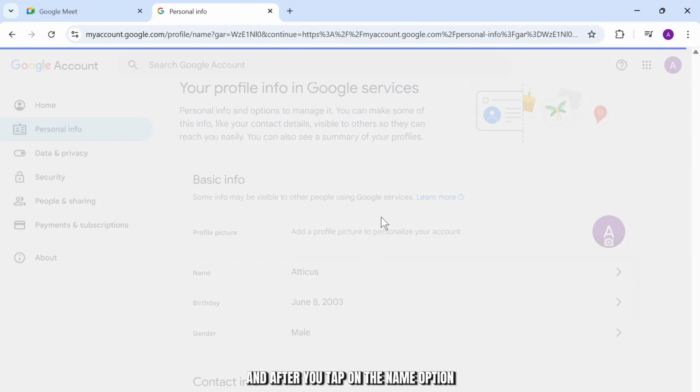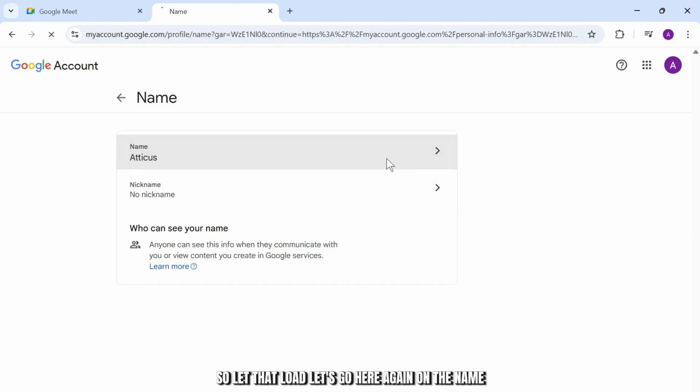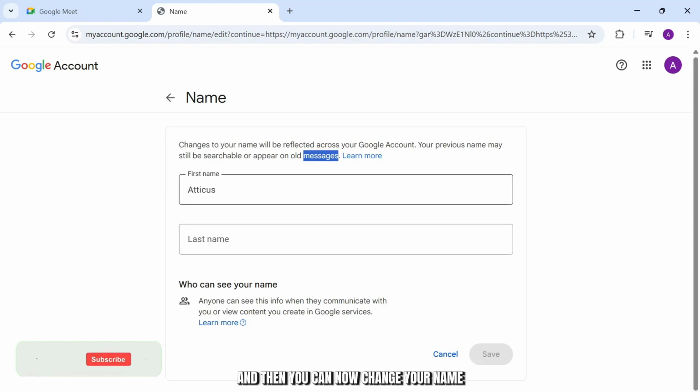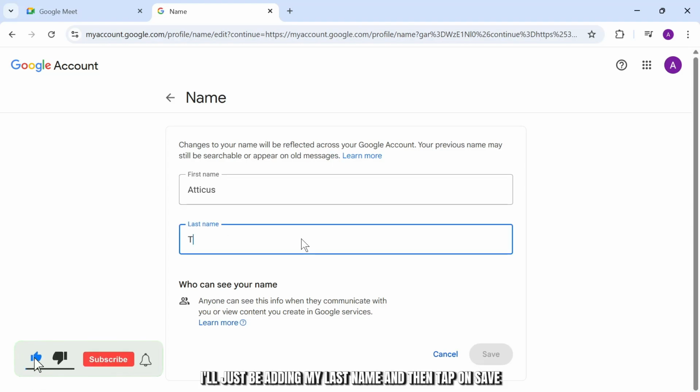And after you tap on the name option, you can then simply change your name. So let that load. Let's go here again on the name. And then you can now change your name. So I won't be changing much. I'll just be adding my last name and then tap on save.